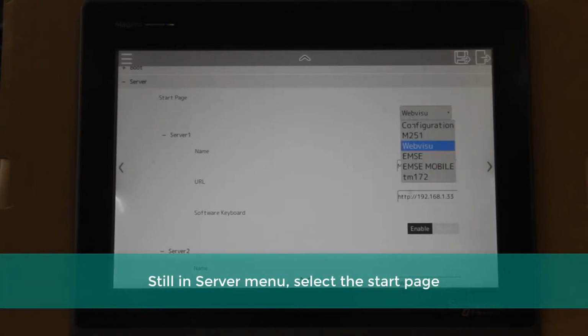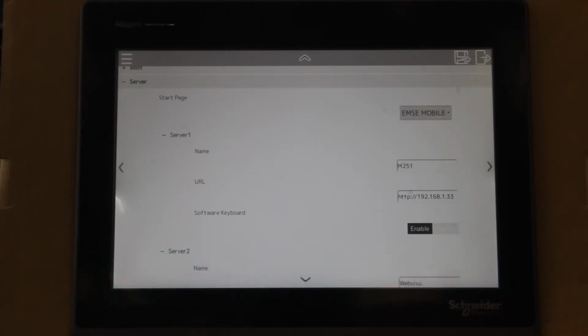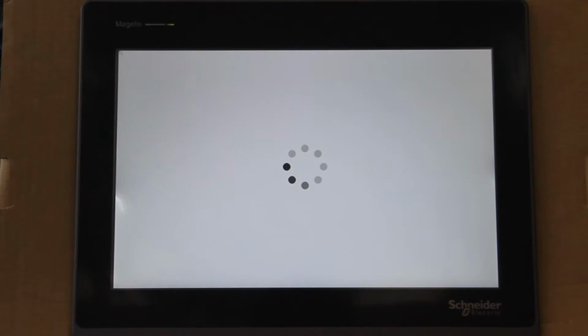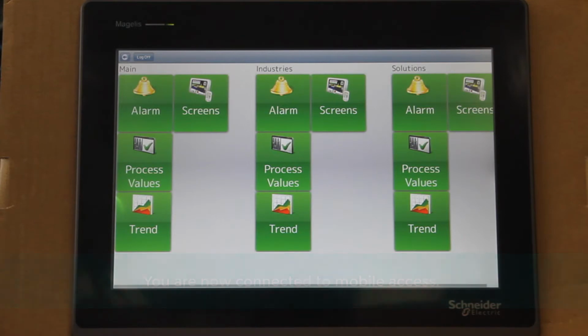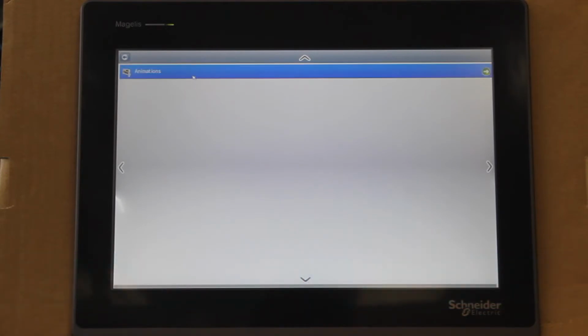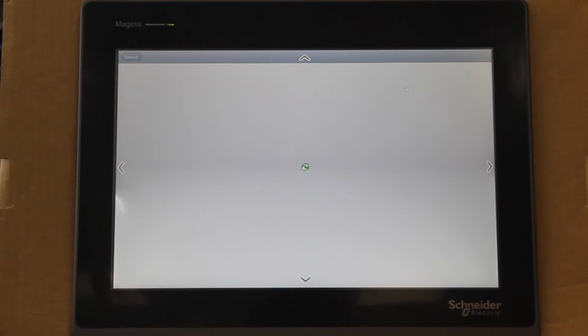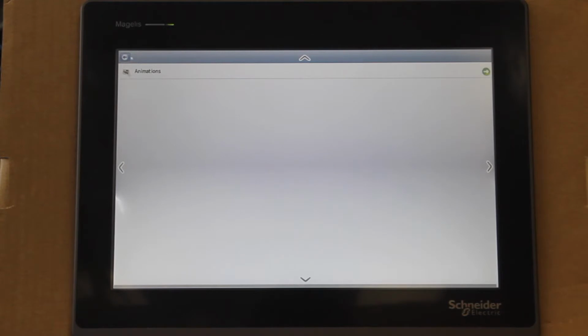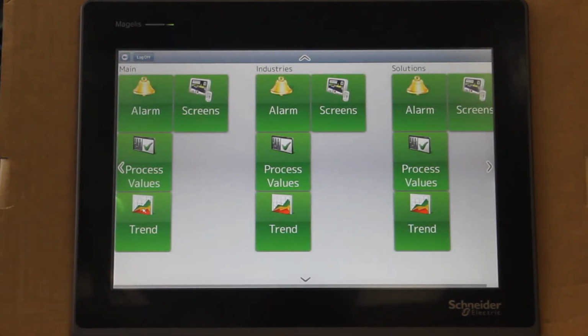Still in the server menu, select the starting screen. Save it and restart. You are now connected to mobile access. You can display some screen. You can display some trend.